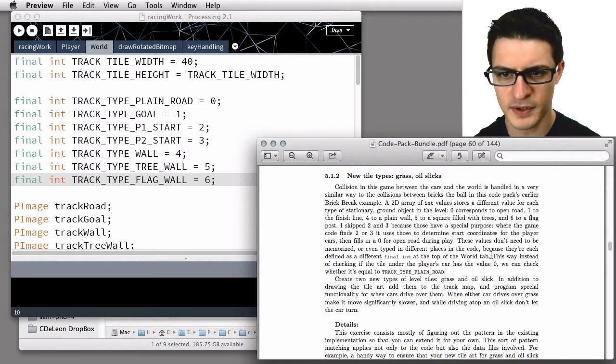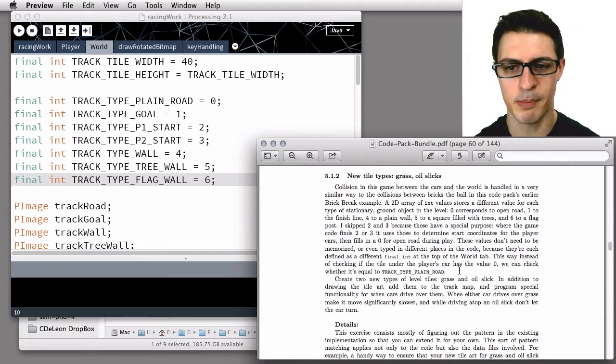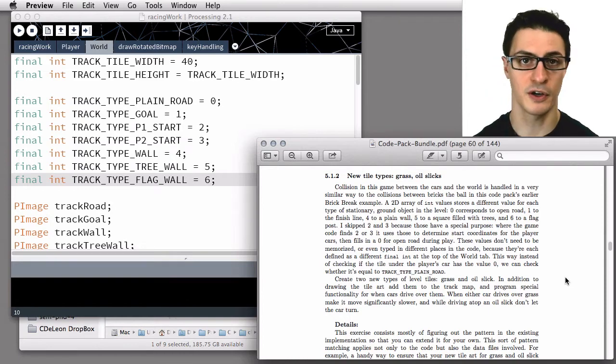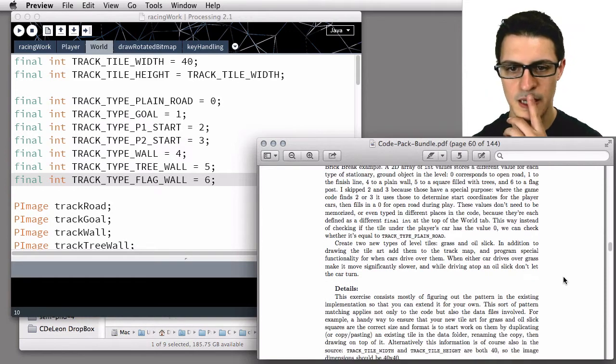This way, instead of checking if the tile under the player's car has the value of 0, we can check whether it's equal to track type plain road. Create 2 new types of level tiles, grass and oil slick. In addition to drawing the tile art, add them to the track map and program special functionality for when the cars drive over them. When either car drives over grass, make it move significantly slower. When driving atop the oil slick, don't let the car turn. Okay, we can do this.